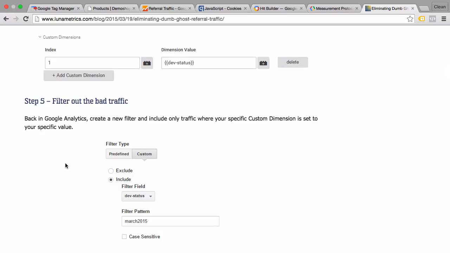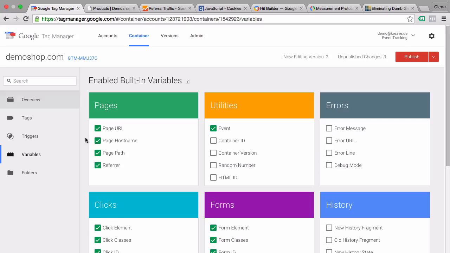So unless the spammer is looking through your Google Analytics hit and copying that custom dimension, there's no way it can enter your Google Analytics account. And in my experience, this gets rid of 99% of the dumb referral traffic that enters your account. So let's rebuild this with Google Tag Manager. So let's head over to our Google Tag Manager account.